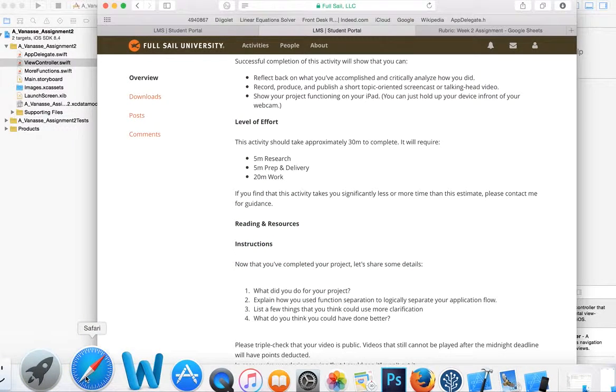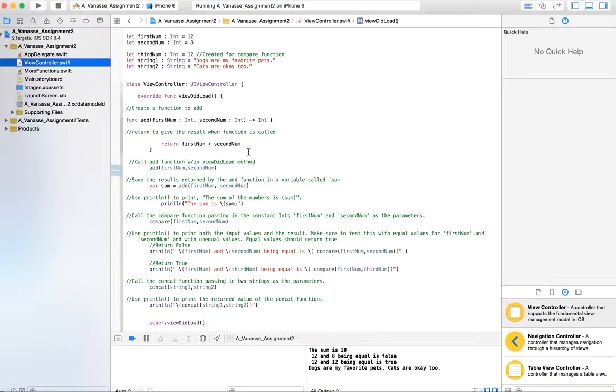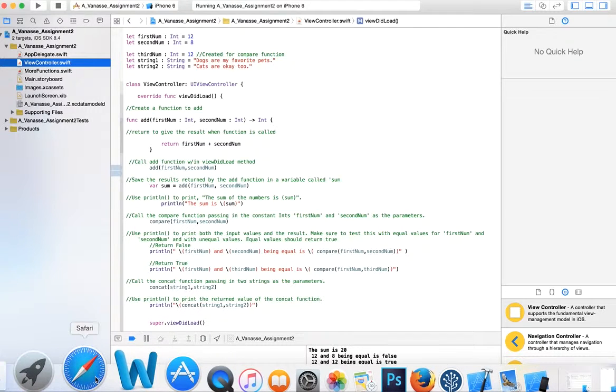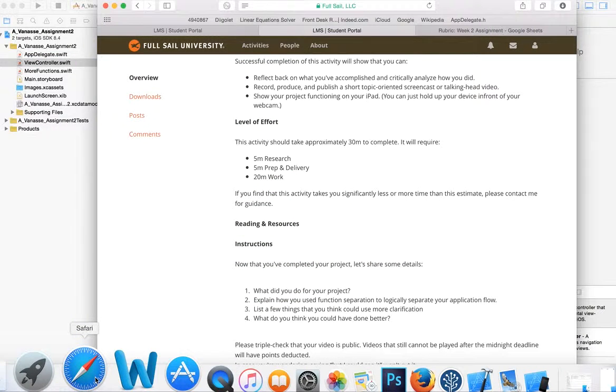So question number 1, what did you do for your project? This week there was no real theme involved. It was more or less practicing making functions and making sure they return values that make sense for the parameters given. So I basically just followed the instructions step by step to the best of my ability.